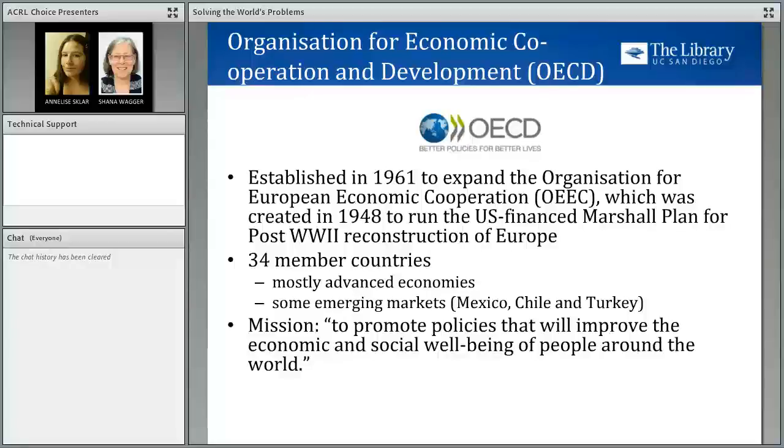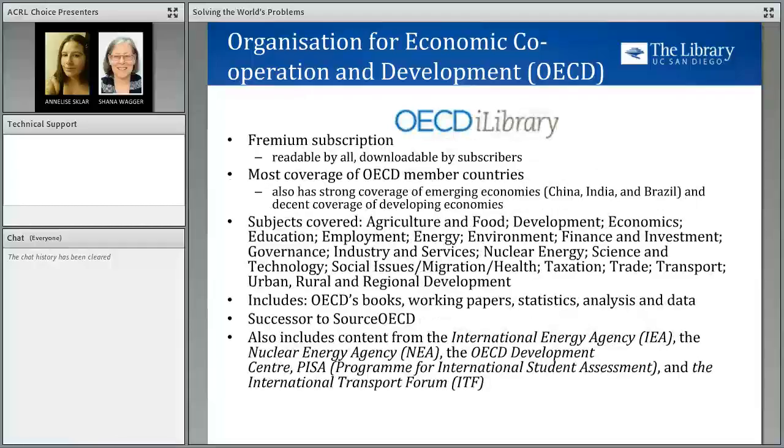The OECD was established in 1961, expanding on the OEEC, which was created in 1948. It's got 34 member countries, which are mostly advanced economies, so there are some emerging markets. And its mission is to promote policies that will improve the economic and social well-being of people around the world. And so the OECD iLibrary is one of these big iLibrary products out there.